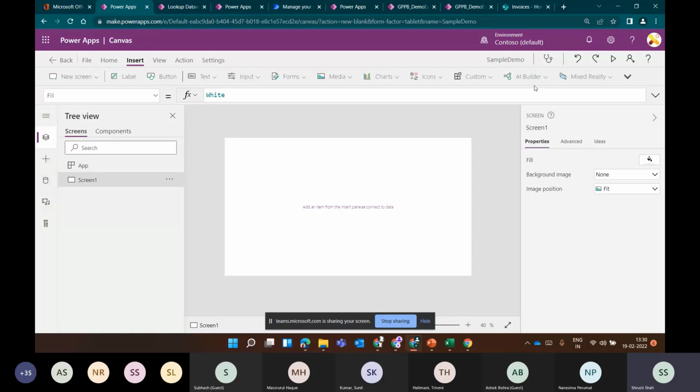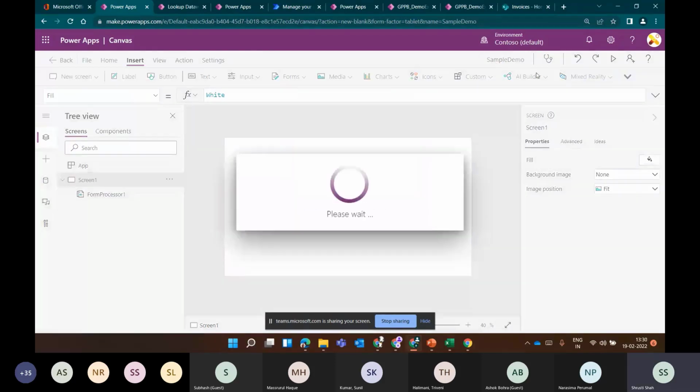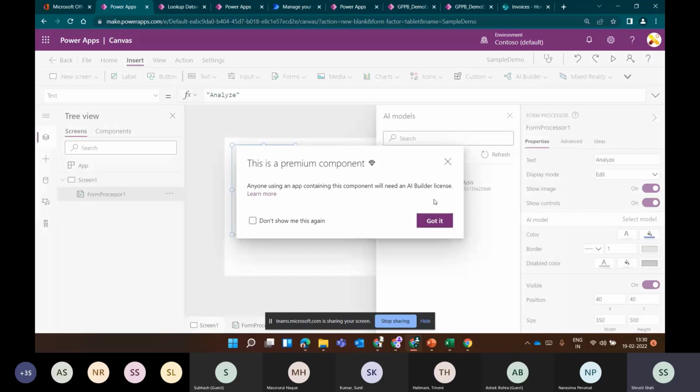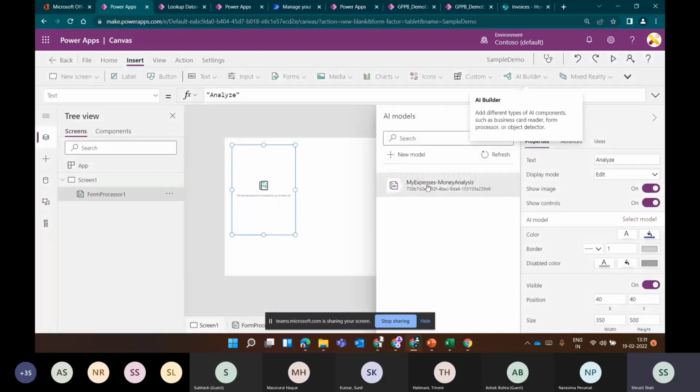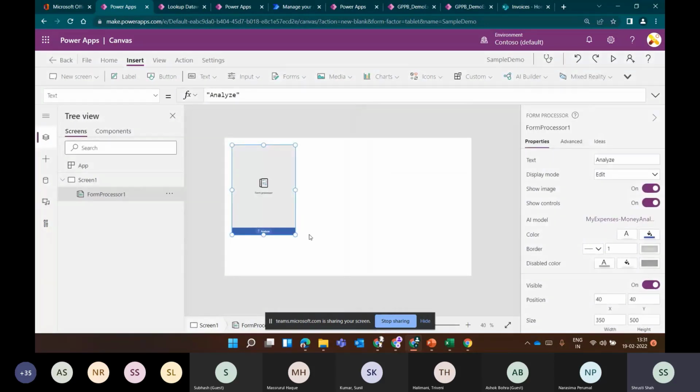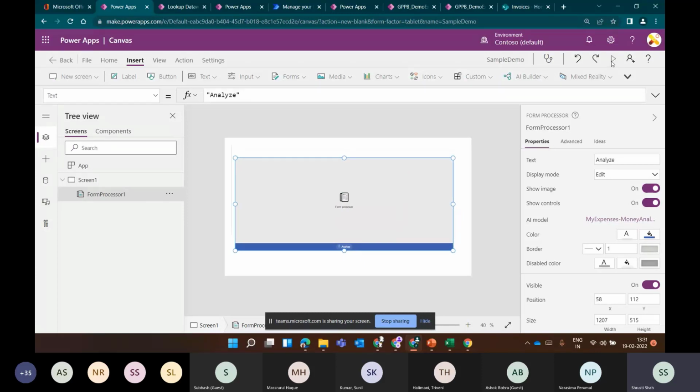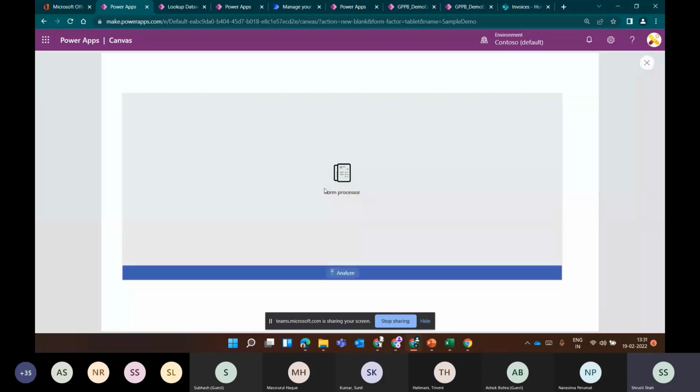So I'll quickly insert the AI Builder form processor, and you can identify right from here itself that this is a premium component, and it says that you will need an AI Builder license. So I'll use my expenses model, because the previous one we just created is not in the published state. Only this one is in the published state. As you can see, I just used the form processor and connected it with my published model. So I have this screen ready.